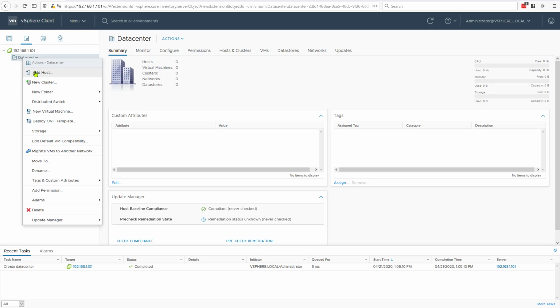I can add a host, which is an ESXi host. I can add a cluster, which is a variety of machines. And I can add folders in case I want to do more organizational things. You can see I've got different kinds of folders and virtual machines and things like that. We're just going to add a host.